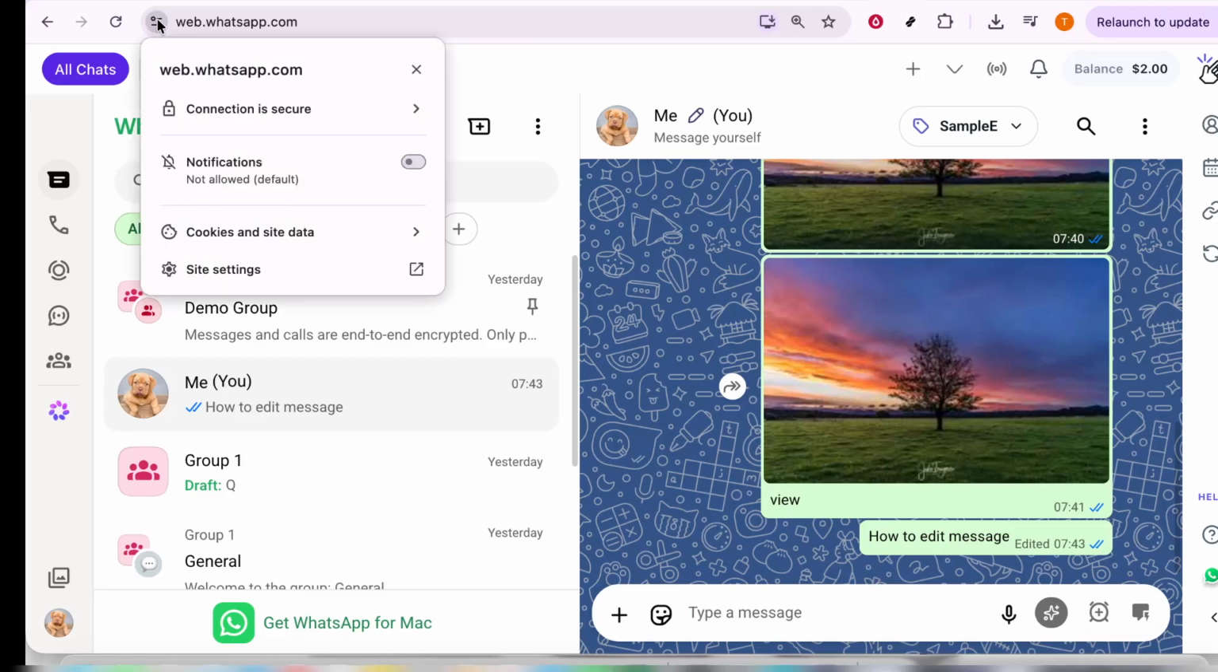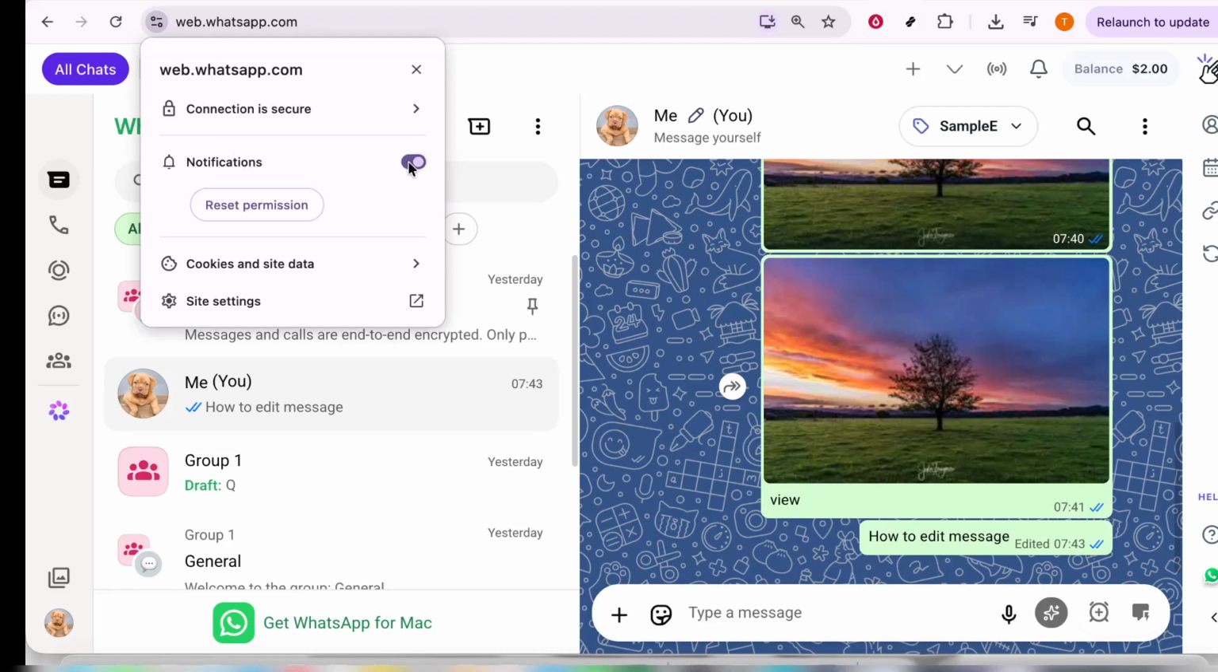Among these options, look for the one labeled Notifications. At this point, if it's not already set to allow, you'll want to go ahead and change this setting. Simply select Allow to enable notifications. This will ensure you receive timely alerts directly from your browser as messages come in, keeping you informed without the need to constantly check your open tab.